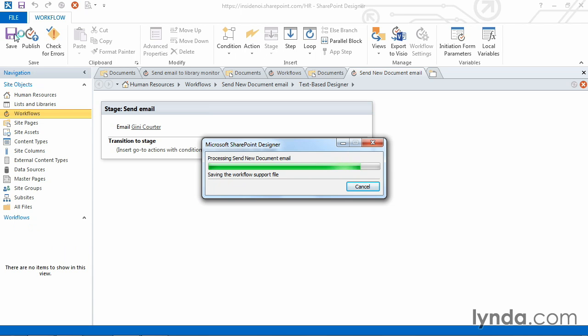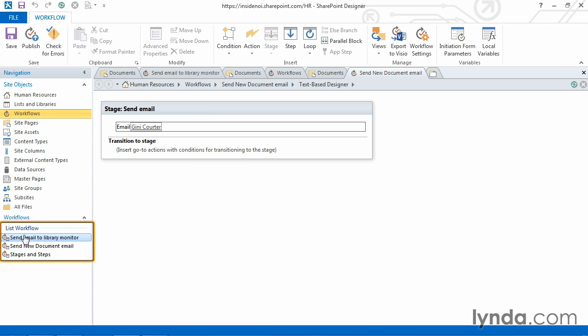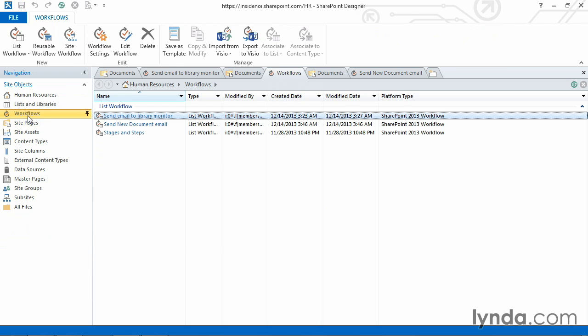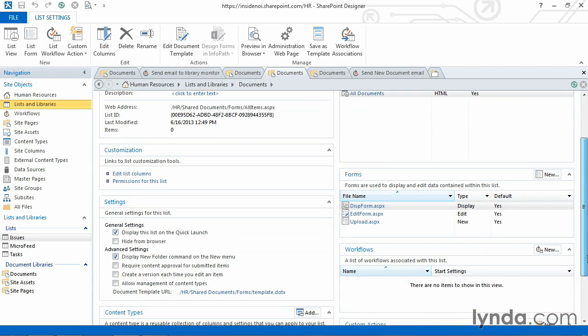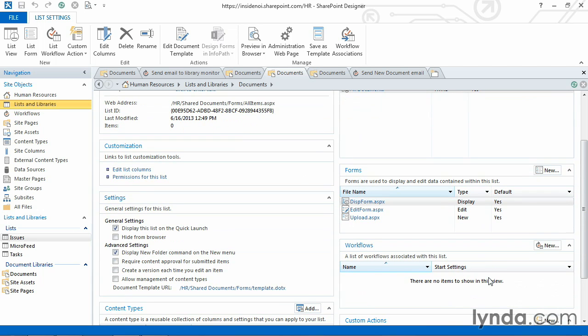Notice that now that I've saved this, it's going to appear here on the list, send new document email right here. This is an item that had been created earlier, and it is not live at this point. So right now, all it is is saved. It's not available to anybody to use. If I go to workflows, or if I go to my library and go to documents, and we scroll down and look at our workflows, this workflow is not yet available for use by my users. We're going to learn how to save and publish our workflow in the next movie.